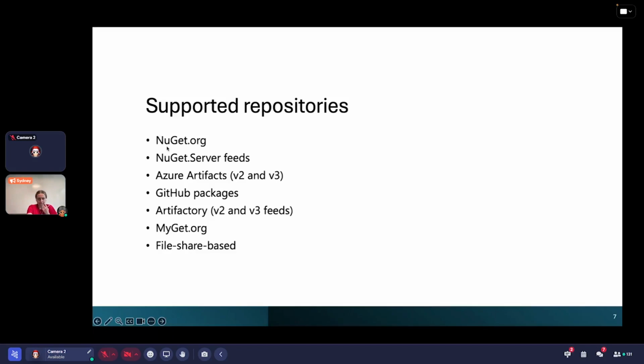And so some repositories we support now: NuGet.org, that was not previously supported. NuGet.server feeds, that was previously supported. For Azure Artifacts, we have way better and more consistent support for V2, and we previously didn't support V3. GitHub Packages, the support is new. Artifactory, we did previously support V2. We now also support V3 feeds. We support MyGet.org, and we support file share-based.